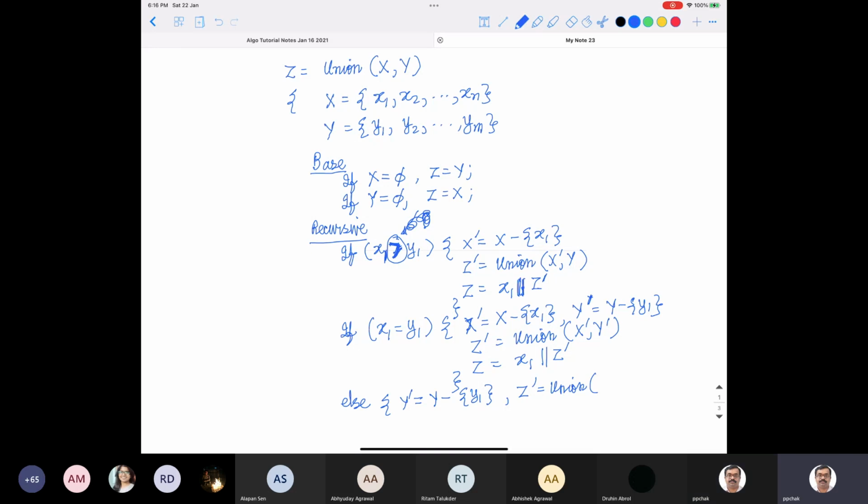Sir, union of x and y dash, and then we will concatenate y1 to z dash. Very good. Then z is equal to y1 ordered union of z. And finally return z. Is this clear to everybody?